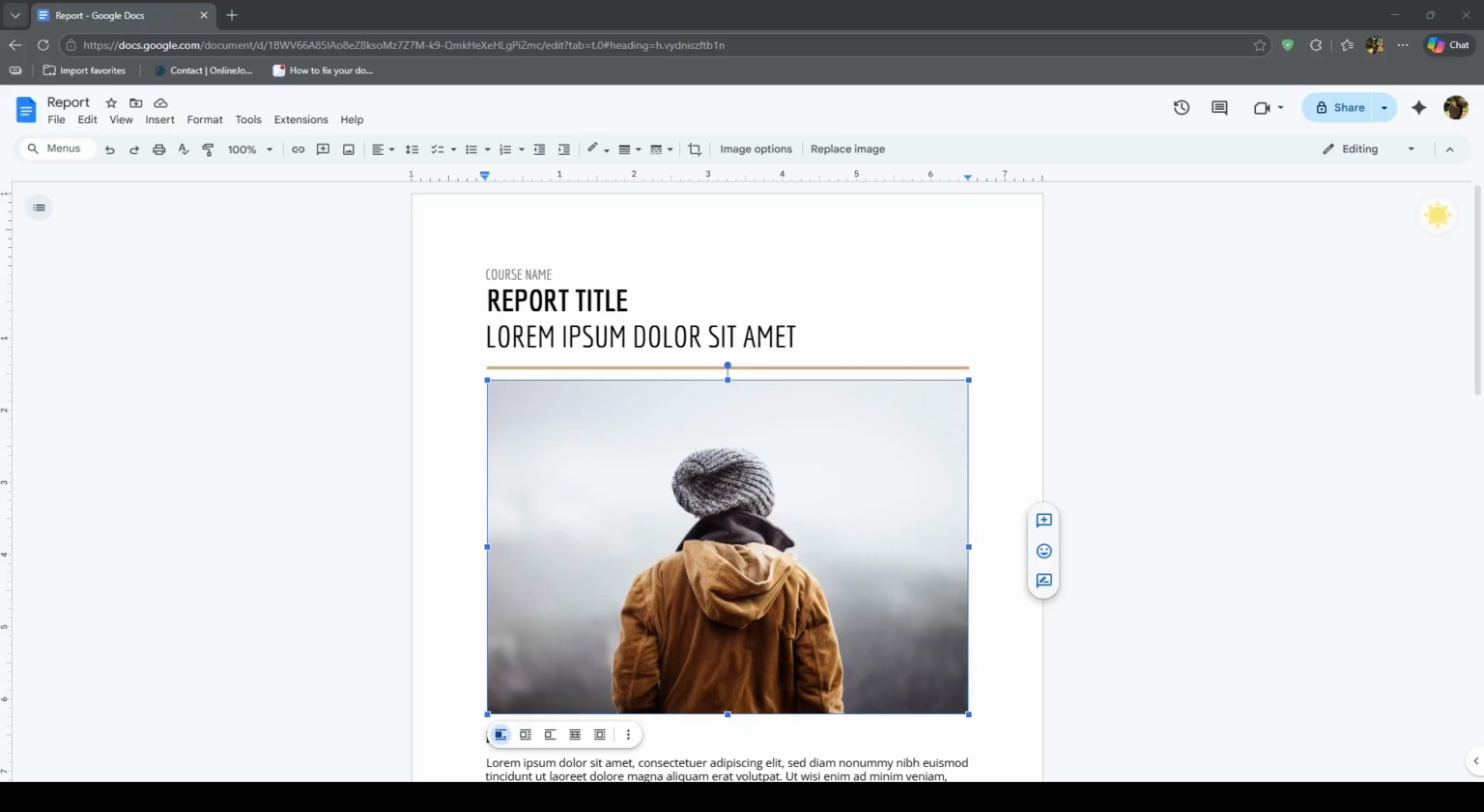In this video, I'll show you how to center text in Google Docs. If you want your title, heading, or any paragraph to sit right in the middle of the page, Google Docs makes that very easy. You can center text using the toolbar at the top, the format menu, or even a keyboard shortcut if you want a faster method.